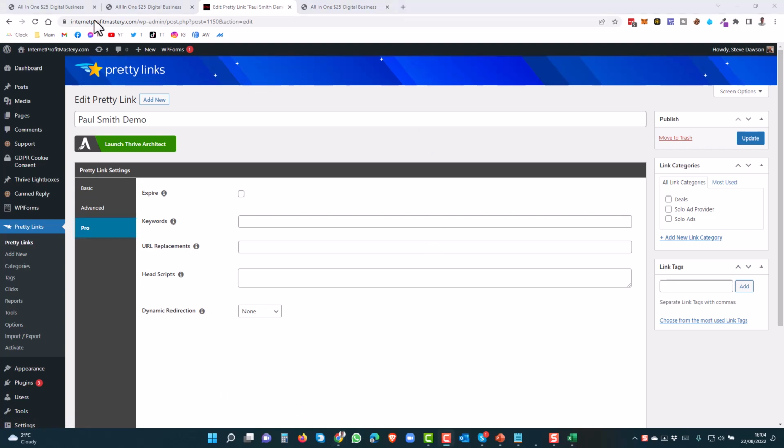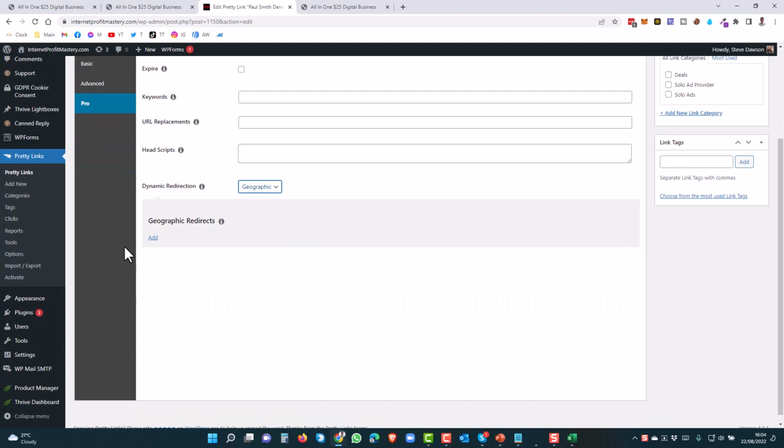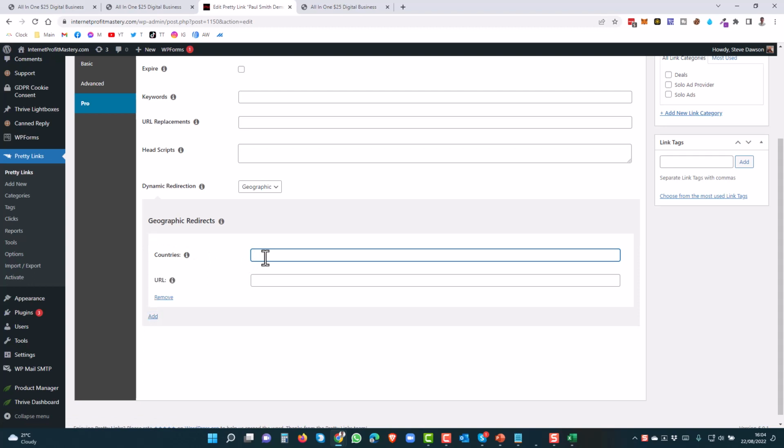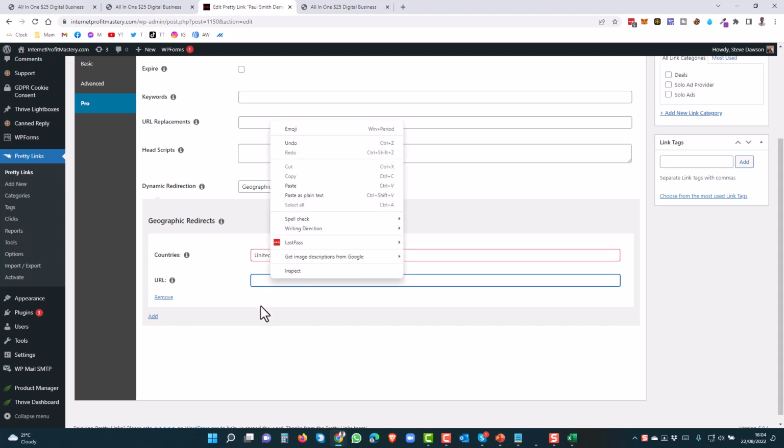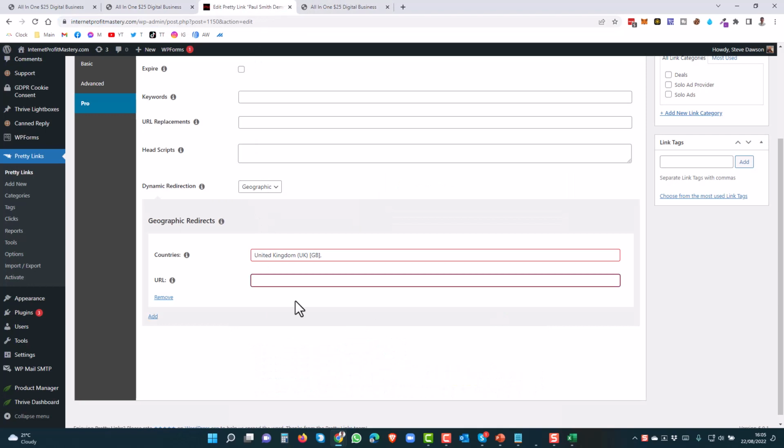So let me just move a few things around on my screen so I've got a bit of space here. So here in the Pro version, this Pro tab here, we've got a dynamic redirection option, and what I'm going to do is click on there and I'm going to click geographic. So now I can add some geographic redirects. I'm going to start off with UK. I click on add. Here I type in the country, or start to type it in. If I type Unite, you can see I've got United Kingdom there. And now I'm going to paste the URL in there one more time. Now this is the URL that we've got here. Let me just come back and grab that so that I can paste that URL in.